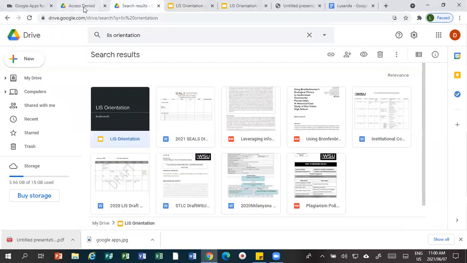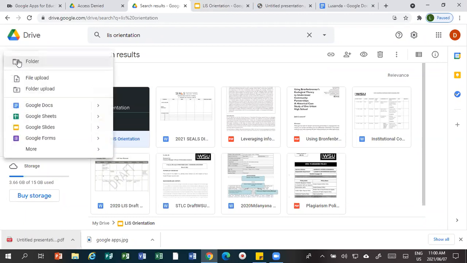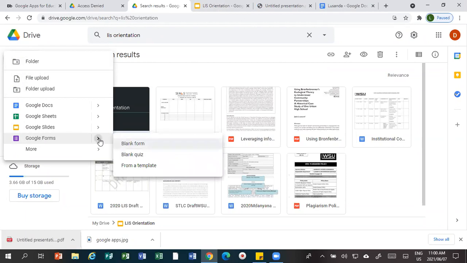So that is how you create the Google Docs, the Google Slides, and upload. But now I want us to jump straight to the Google Forms. Again, you click on the plus sign on new, and then you go straight to forms. There is a blank form, a quiz, and a template. You can create from a template, okay? Let me start from the blank form.